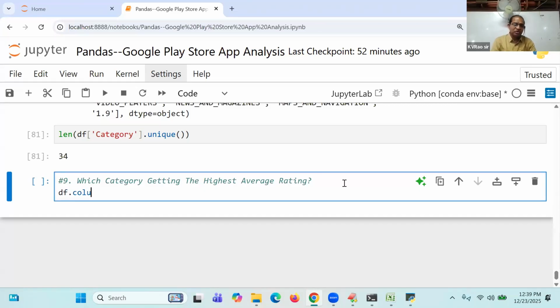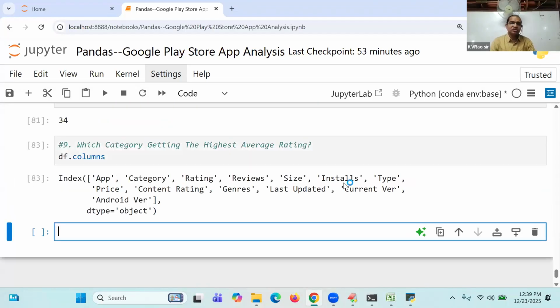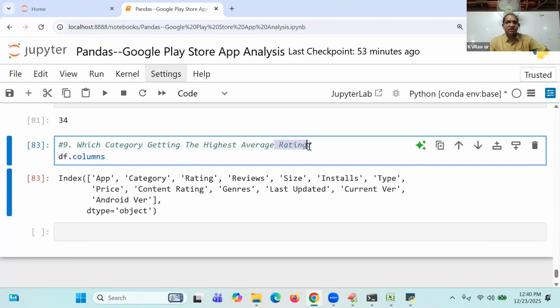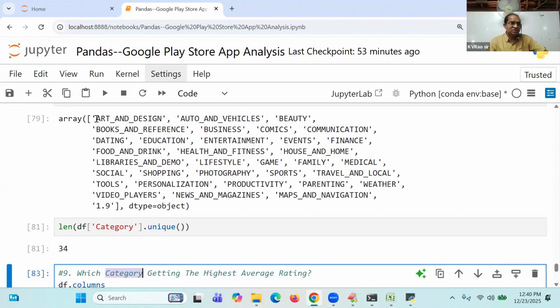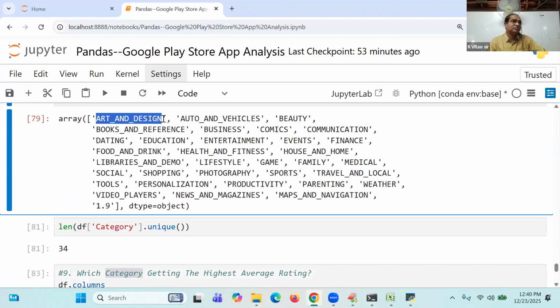Look at all of you. Listen, after writing the question, you try to solve it. How to solve it is important. What is this now? Rating. Plus moreover what? Category. How many categories did you find? 34. Art and design is called what? One unique category. So that means under that, a lot of art apps will be there or not?